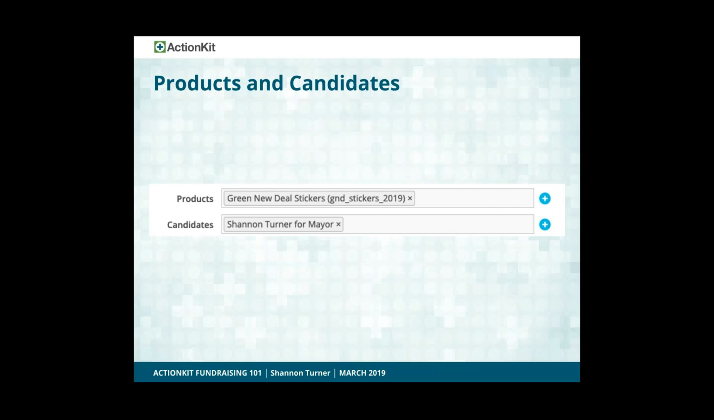But if you want to be able to just give away your Green New Deal stickers and maybe get some new members on your list, that's something that's very easy to do with the products, and you can do that here. And if you needed to create a new product, you could click the blue plus sign.